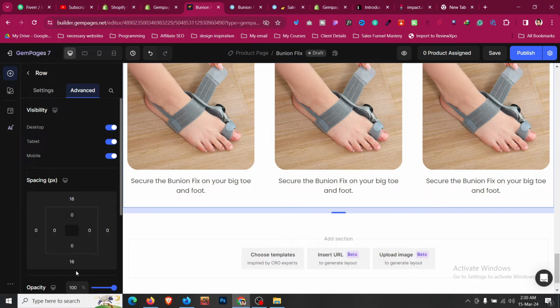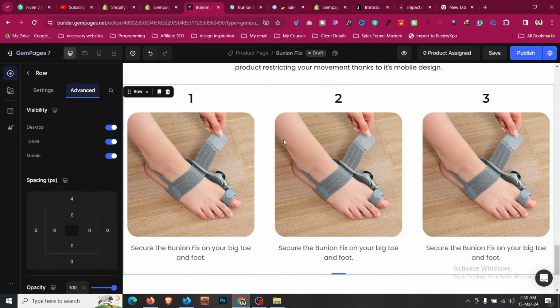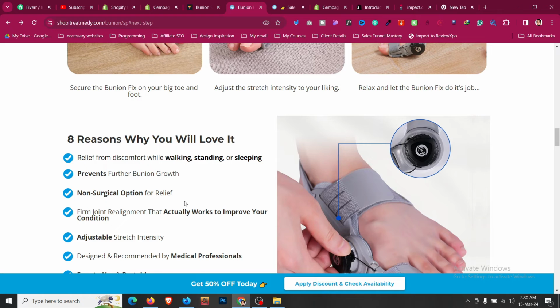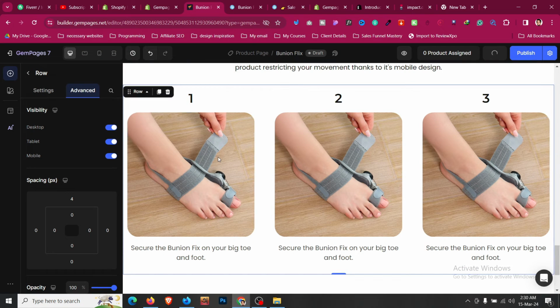Click this row and just remove the spacing, and then for this also, same, similar. So these are the similar things we need to do. So it is already completed.